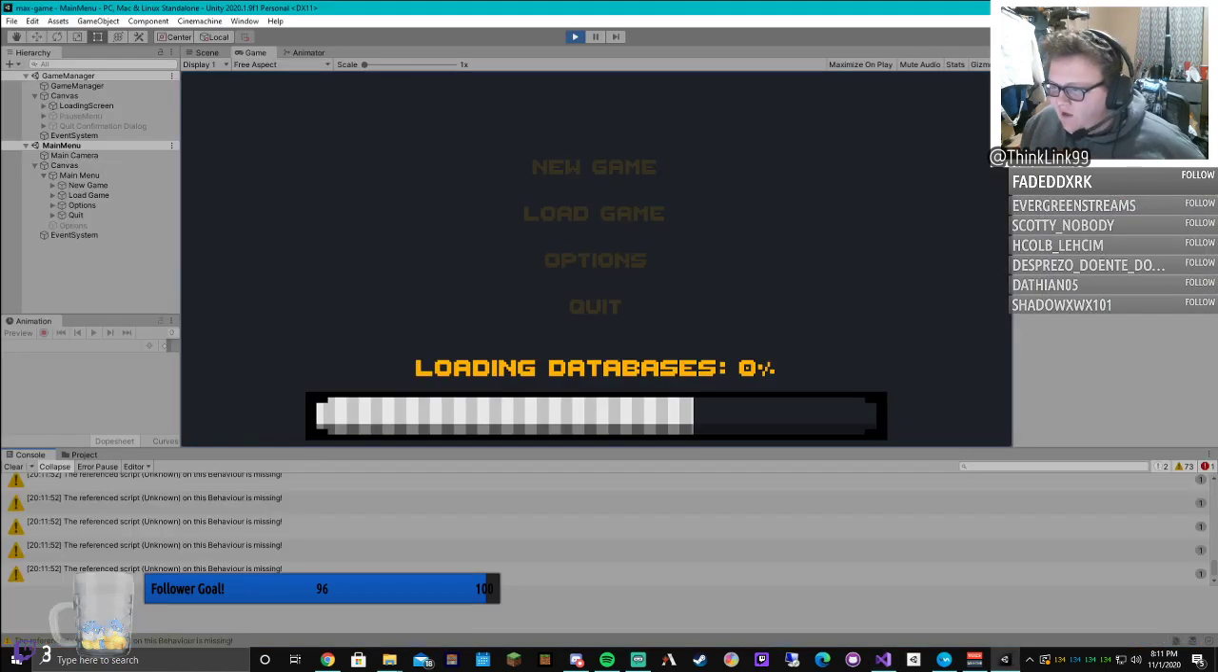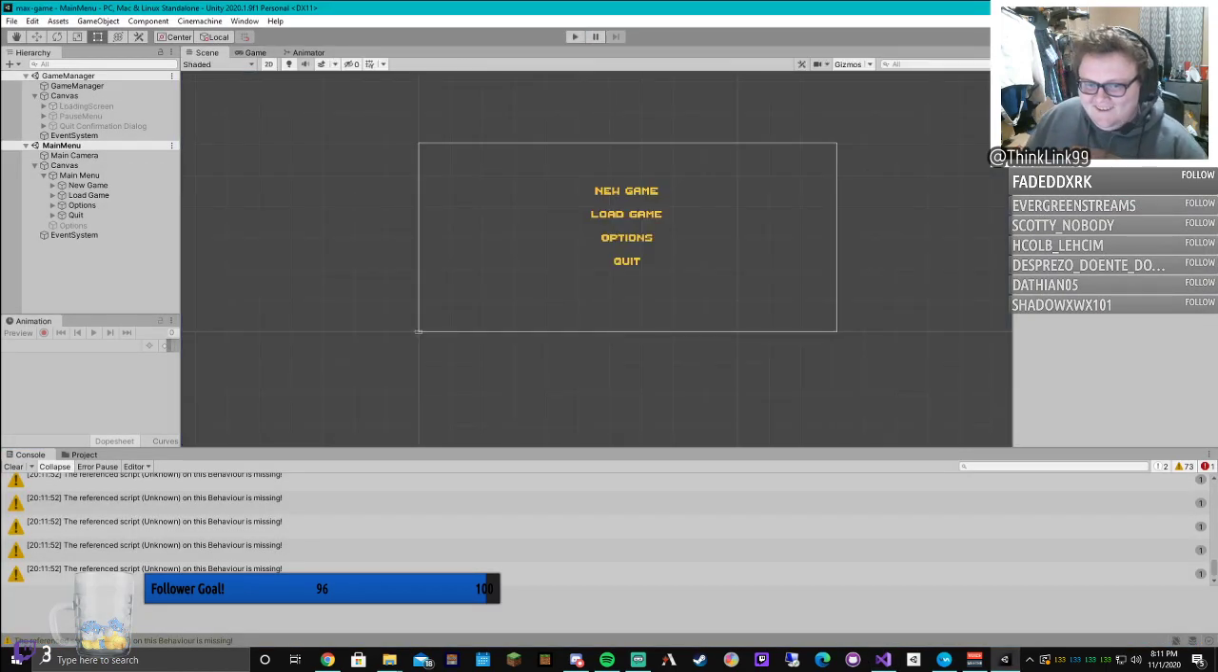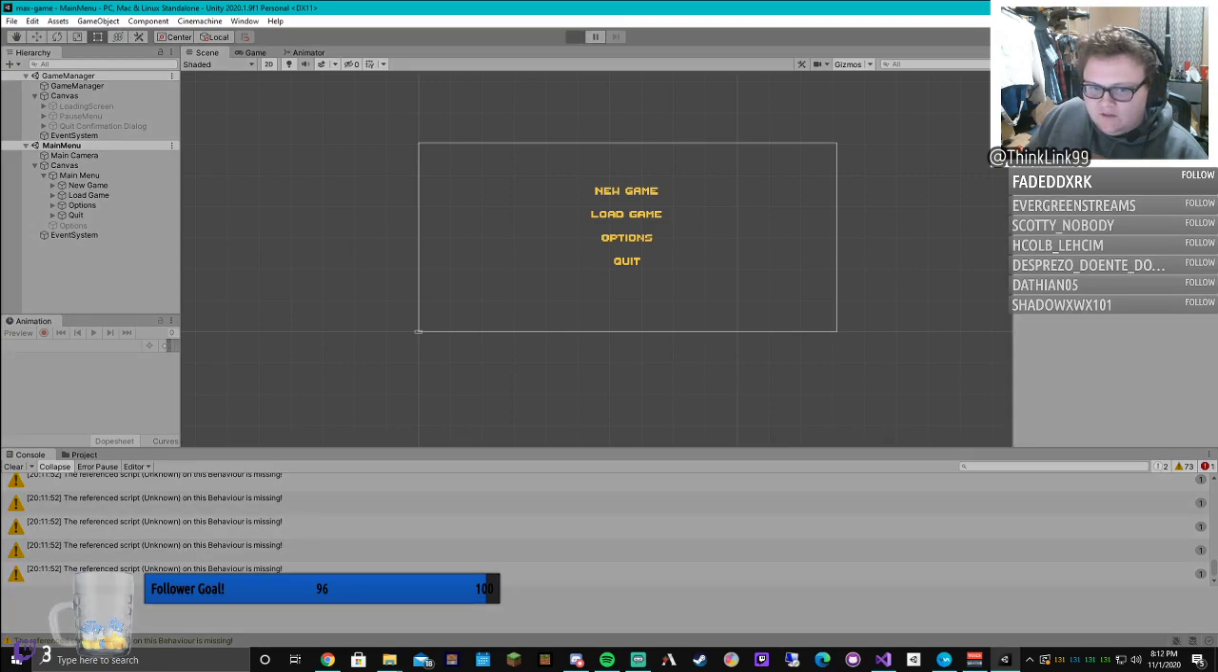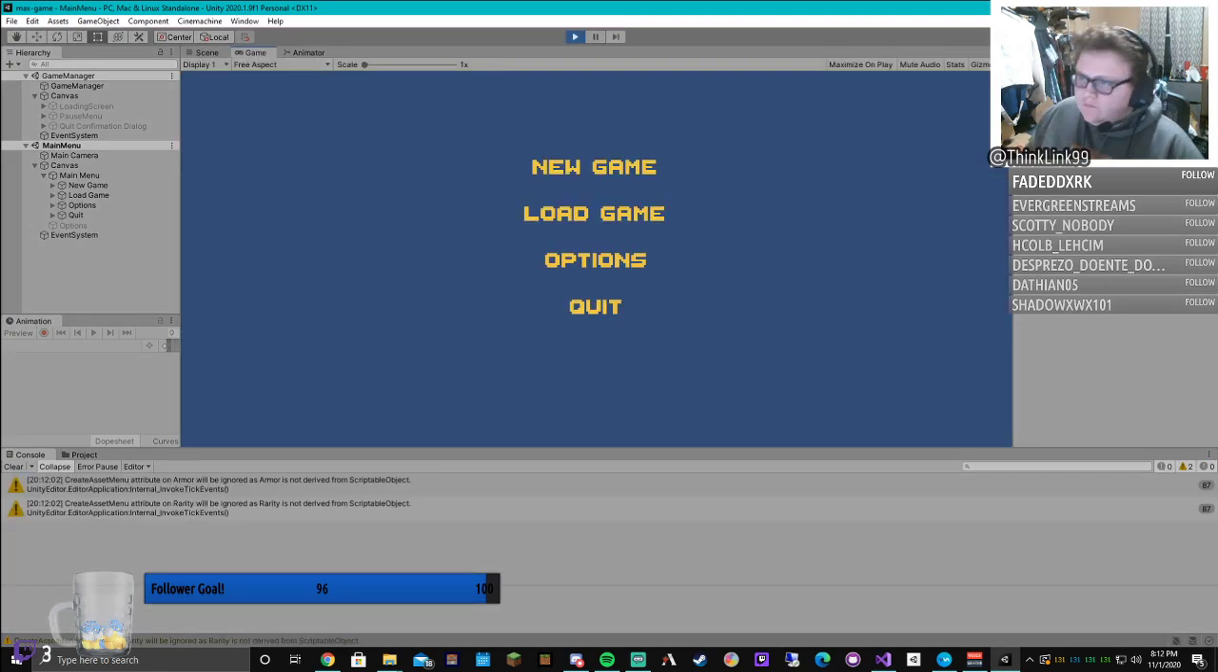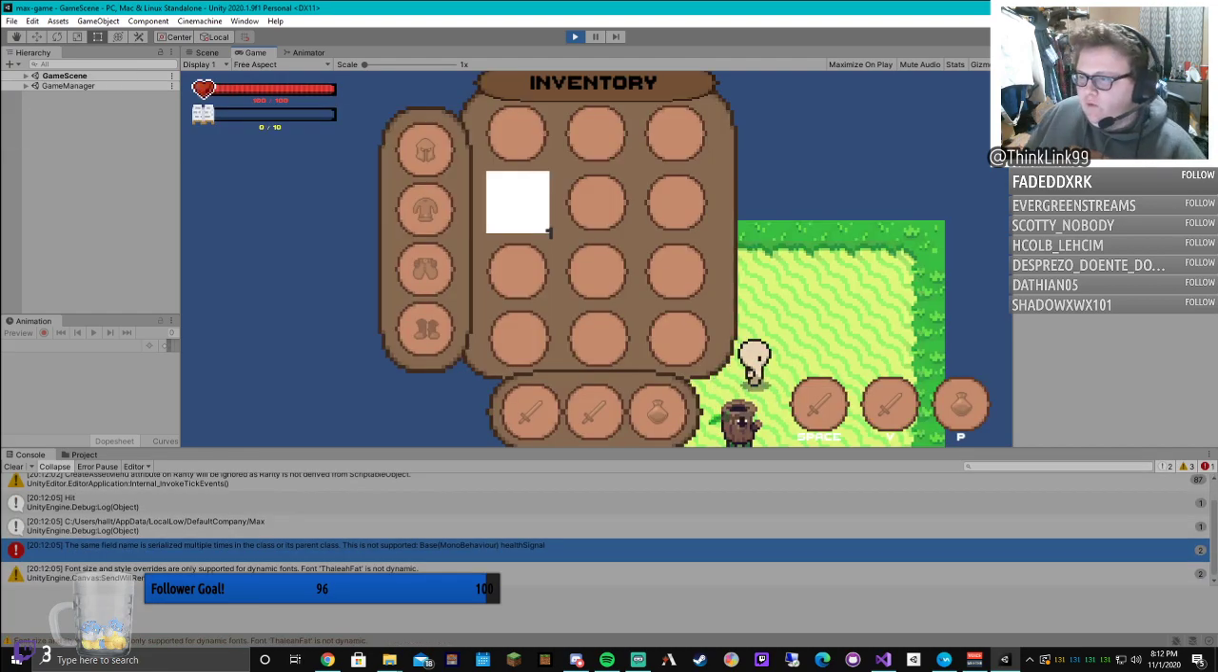How's the game going? It's going. Kind of at the point now where we're loading items in from a JSON file and stuff like that, so that we don't have to use the Unity prefabs. Bit more flexibility on that front. Okay.